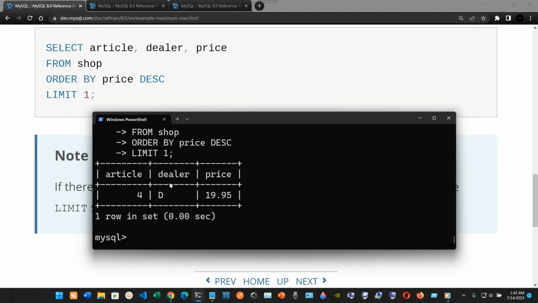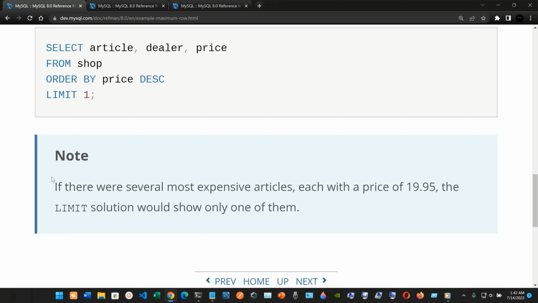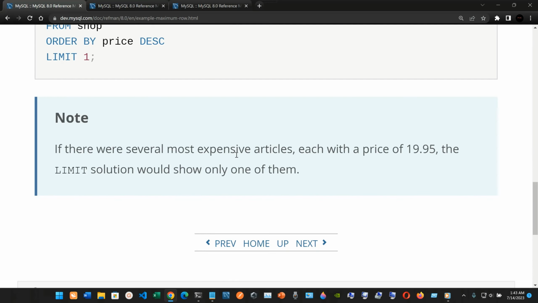And again, it's going to throw us the same thing: 4 articles, the dealer is D, and the price is $19.95. Note, if there were several most expensive articles, each with a price of $19.95, the limit solution would show only one of them. So that is something to keep in mind.